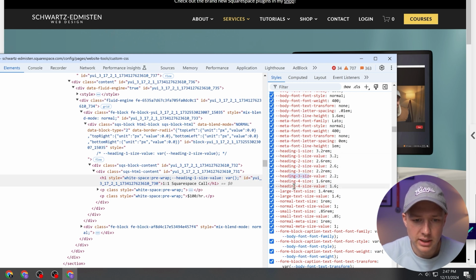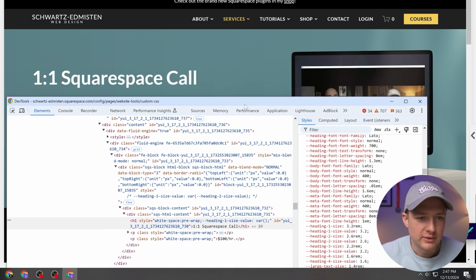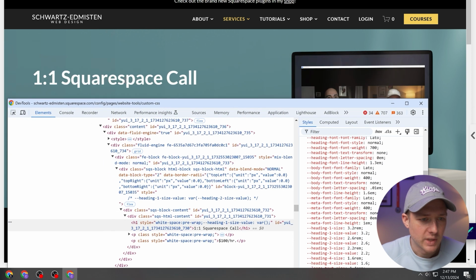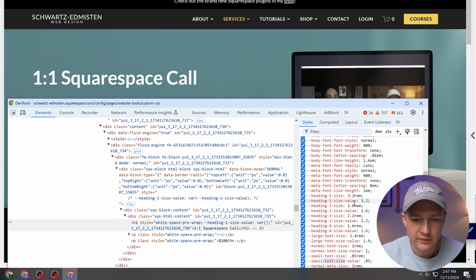So here's our heading one size, our heading two size, three, four, our large text size, which is our P1, our normal text size, which is just our normal paragraph 2, and then the small text size is our P3. So you can see all of those values are stored as variables here.